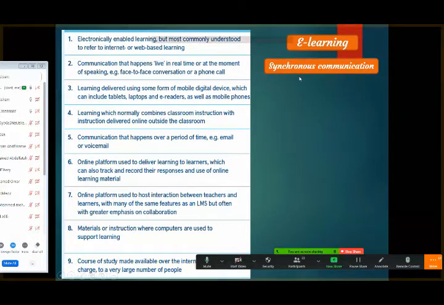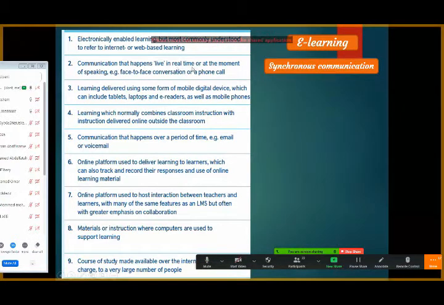Synchronous communication. Okay, it happens at the same time, because it said at the moment of speaking, or face-to-face conversation or phone call. So this is the meaning of synchronous, as I said before. The communication that happens at the same time. Okay, thank you, sir. Thank you, Mr. Mahi.